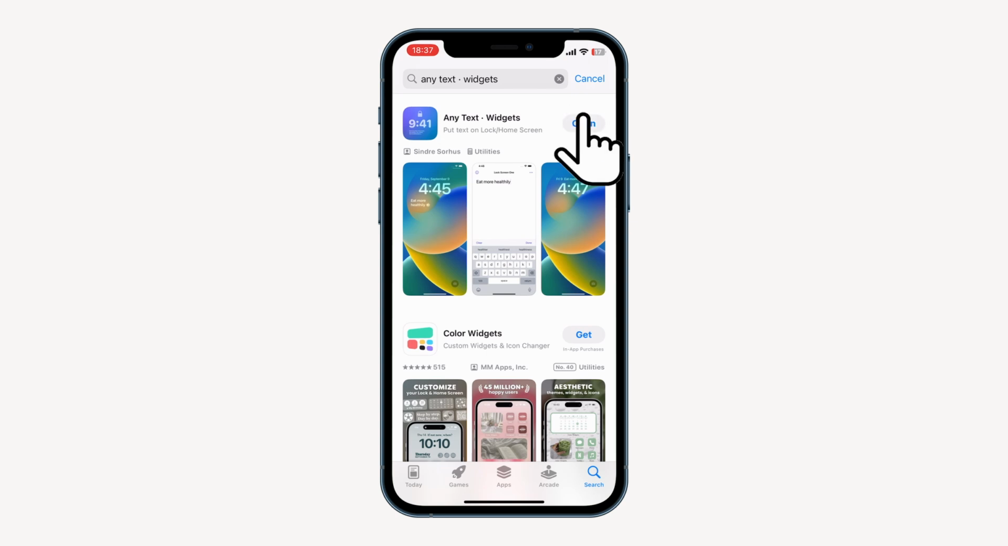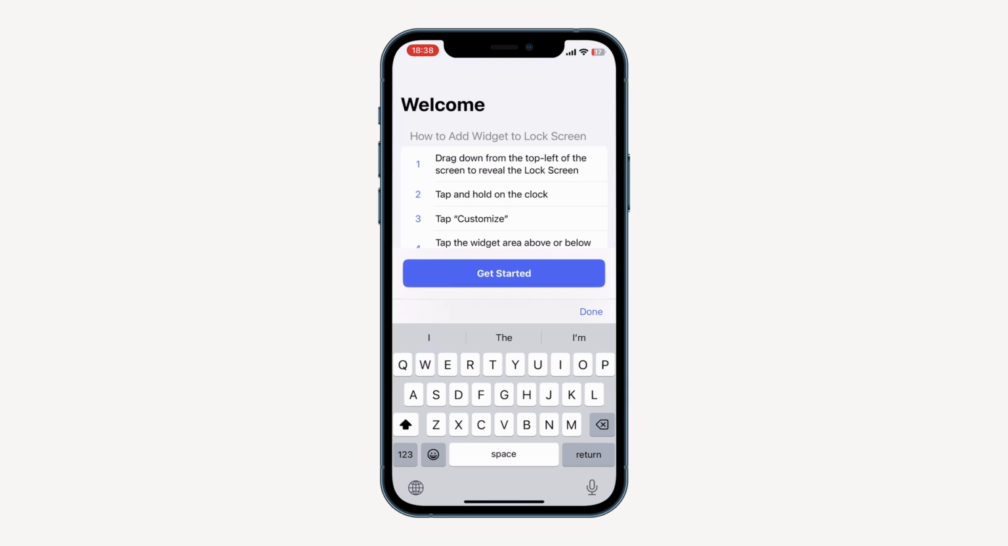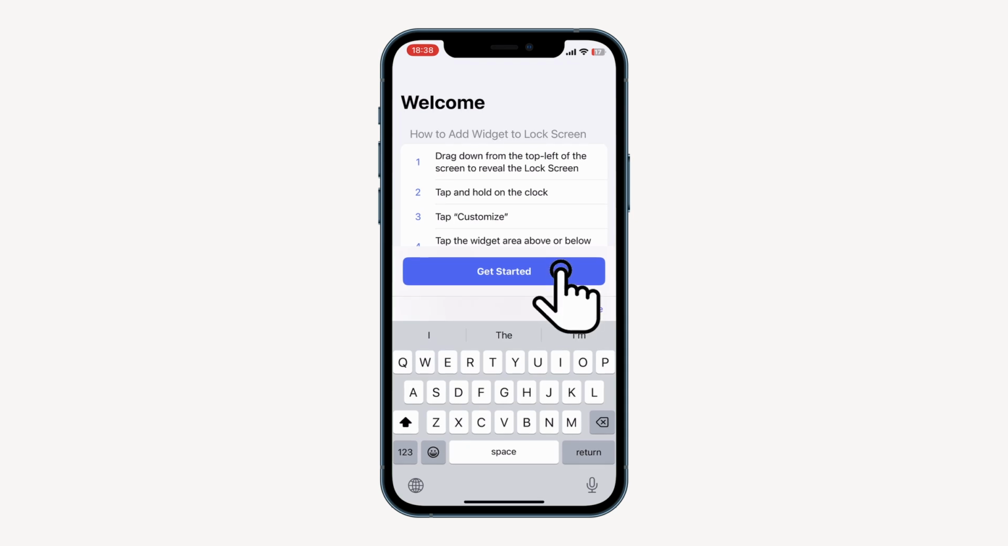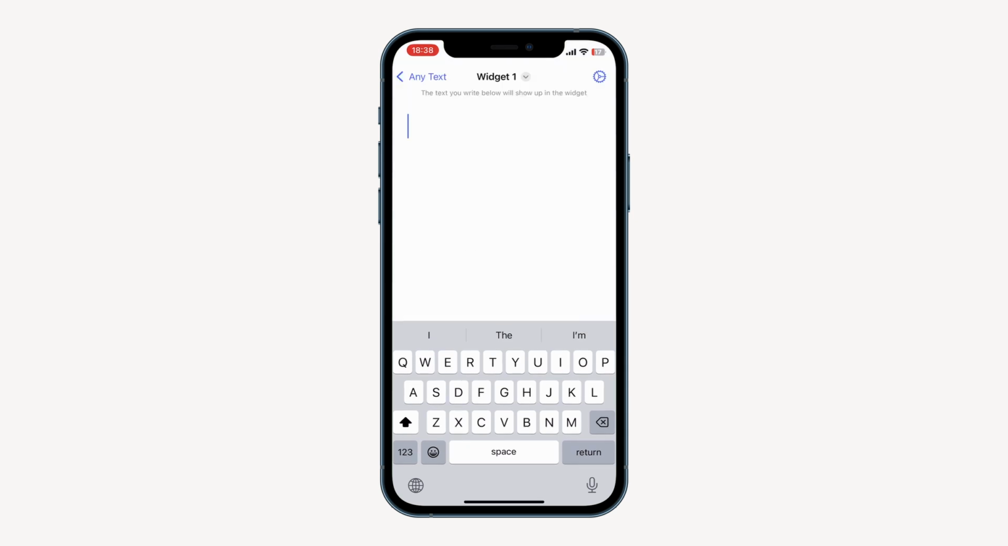Open the app and tap Get Started. Enter the name you want to display on the lock screen. Tap the Back button.